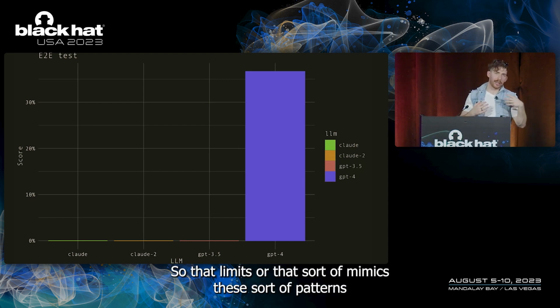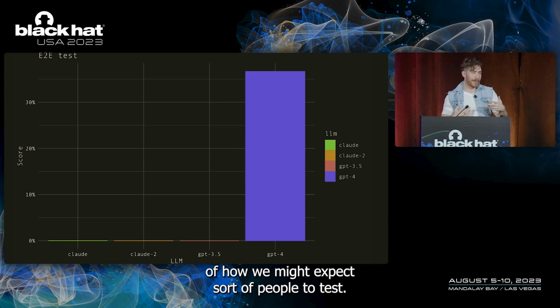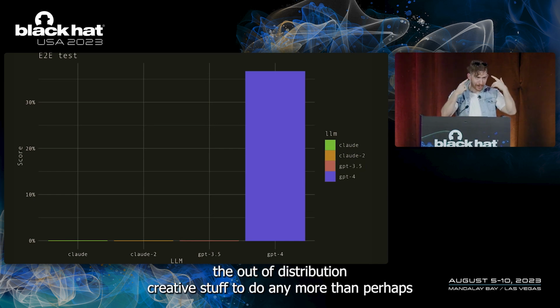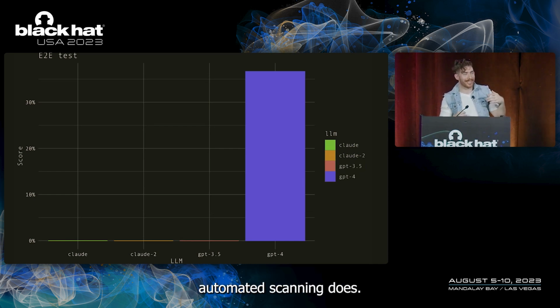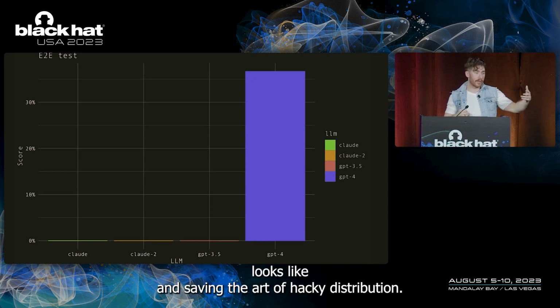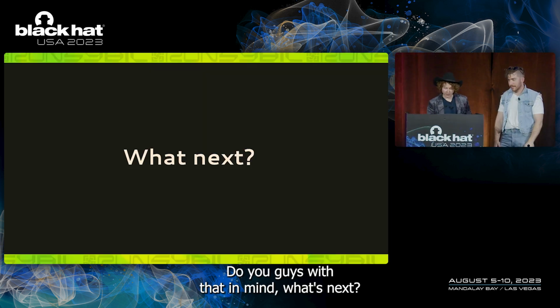So that mimics the patterns of how we might expect people to test. What we're hoping for is not automating the out-of-distribution creative stuff you do, any more than Burp's automated scanning does. The interesting thing is raising the bar on what low-hanging fruit looks like and saving the out-of-distribution hacking for you guys. Well, with that in mind, what's next?